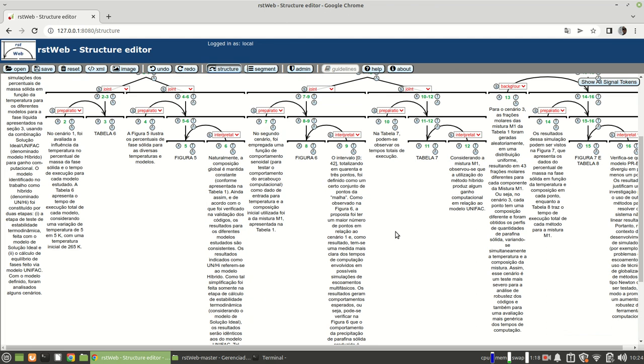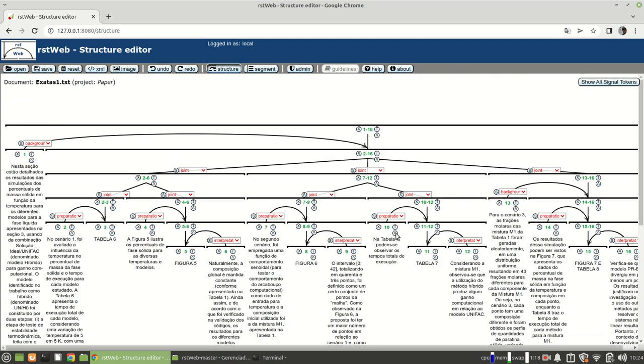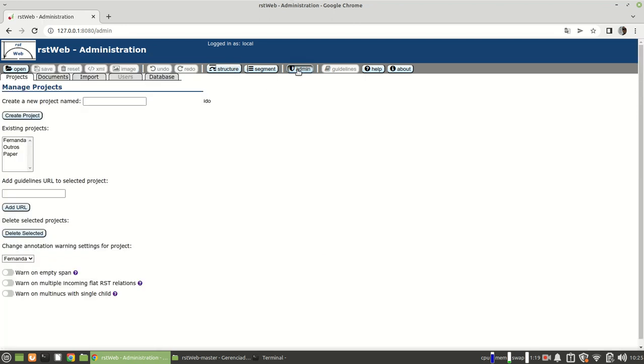But if you want to start the analysis of a text from scratch, or if this is the first time that you are using the program, you should come here as administrator. If it's the first time you're using the program, you must create a project. I'm going to create a project here called example. Okay, create project. So I have created the project.